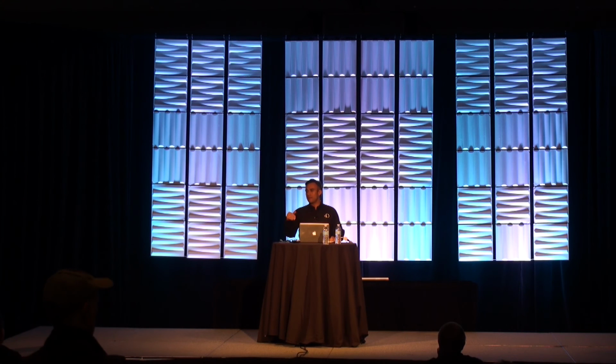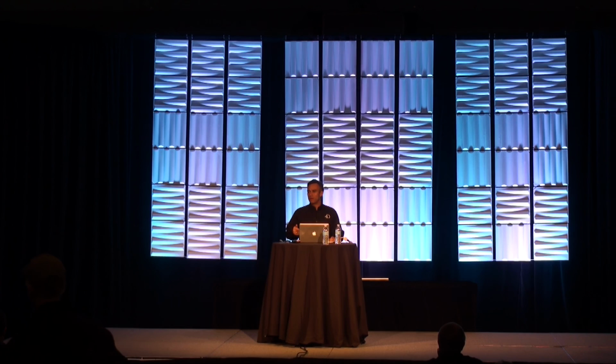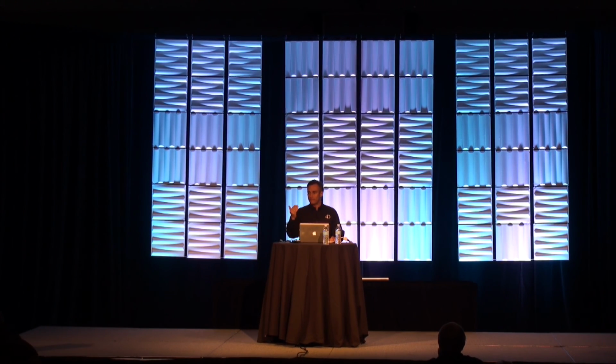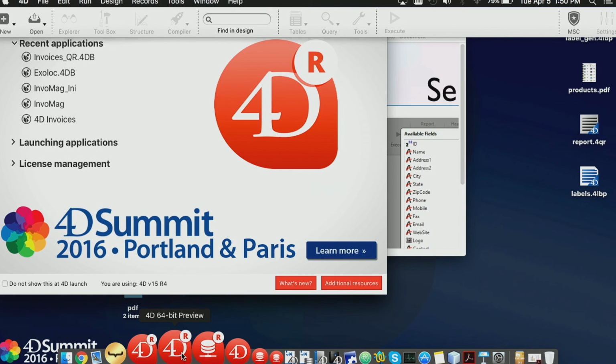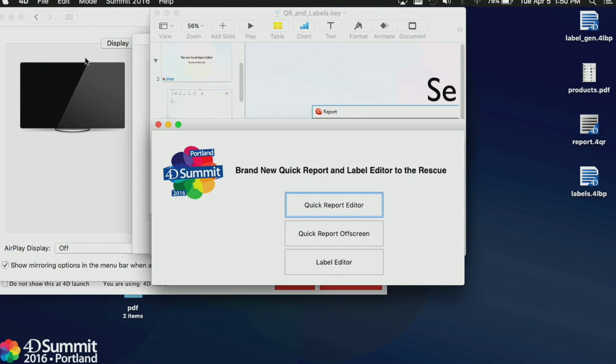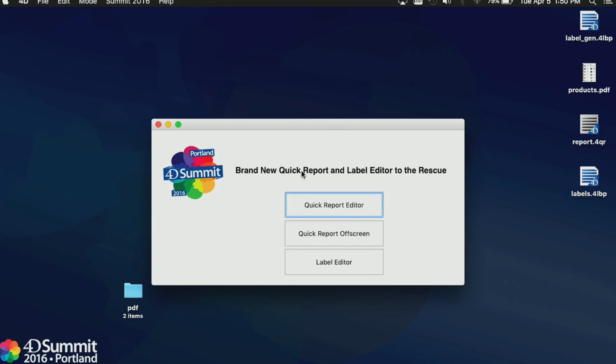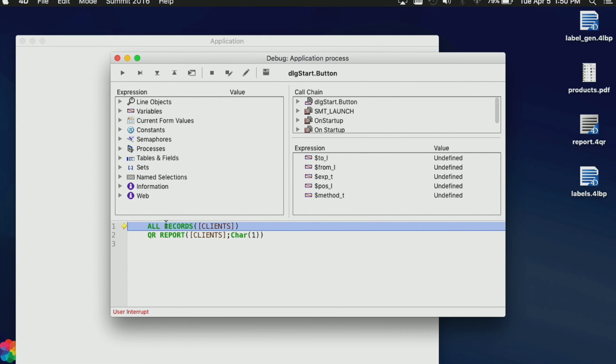Essentially, we will follow the same steps for creating a report as before, only that with a nicer interface and a more intuitive interface as well. So here we have a quick report editor. Essentially, what I have here is I'm creating a selection of records, and then quick report. I just execute quick report. Essentially, nothing has changed there.